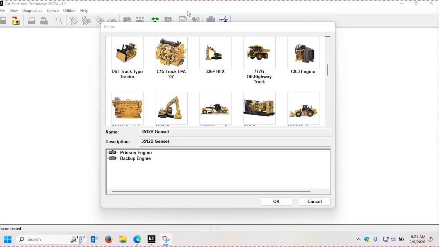How to use Cat ET. Welcome to my channel. In today's tutorial I'll be talking about how to use Cat ET to carry out various diagnostics on Caterpillar equipment, and I'll be taking you around the ET environment. All you need to do is follow the pointer of my mouse as I take you around.